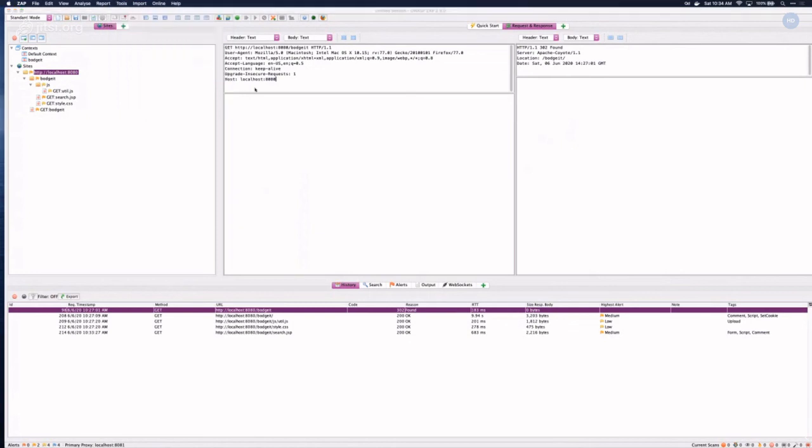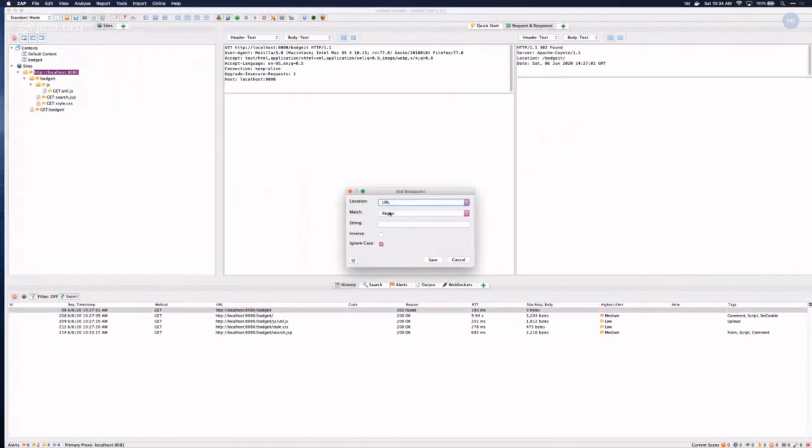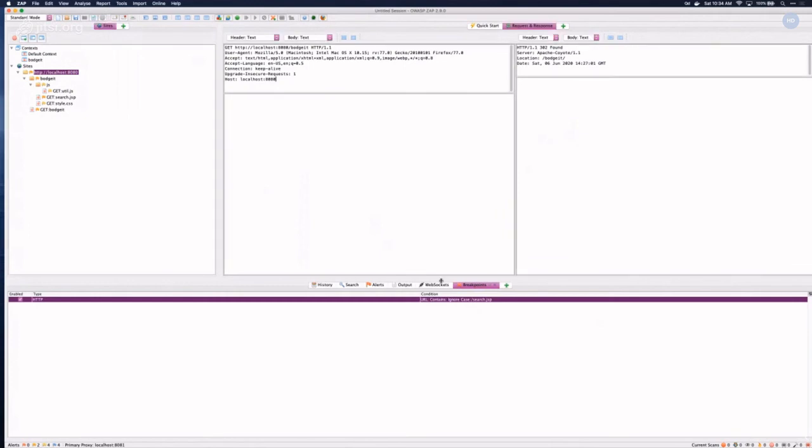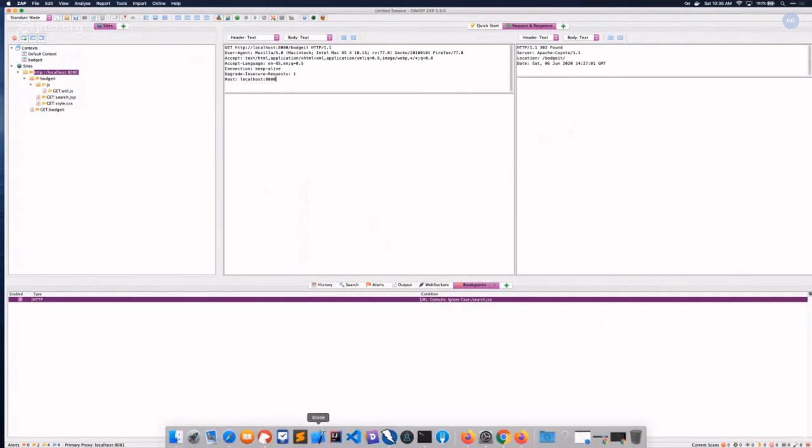If you want to add a custom breakpoint, you would put in here, and you can do it as a regex or just a string. So let's say you want to make sure that you breakpoint on anything that says /search.jsp, like we saw there. You could save that, and it'll also pop up a little window that shows you which breakpoints you have set.